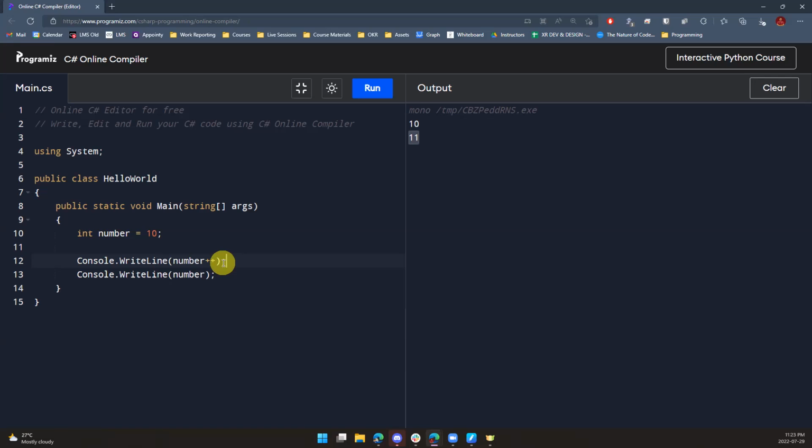Does that make sense? So you had to put plus plus before console.writeLine in order to add 1 to 10. Exactly, you got it. So look at this. I'm going to remove this plus plus, and instead I'm going to put plus plus right here.